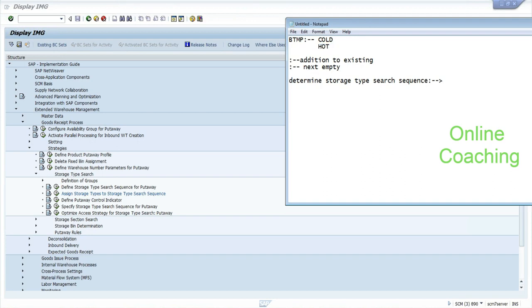But we define all this to check things like addition to existing stock or next empty bin, etc. So that is a part of the configuration. Yes, okay, we did it in the storage step definition, right? Okay, I believe so.